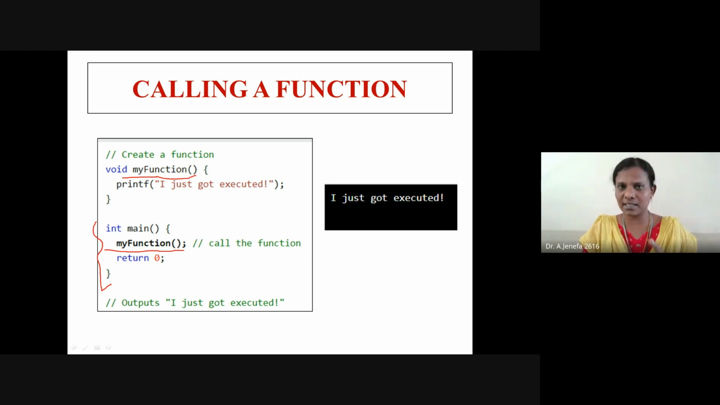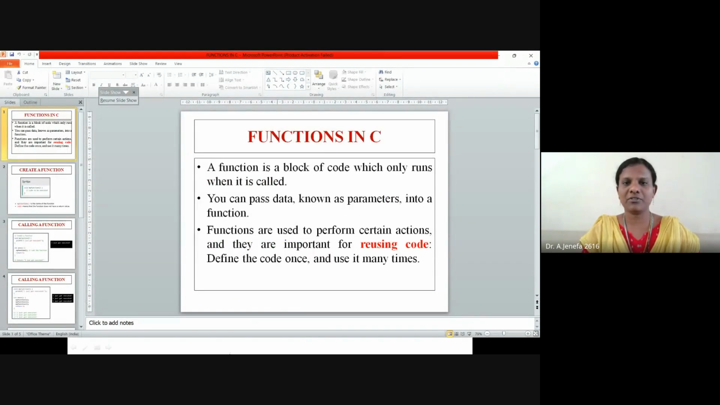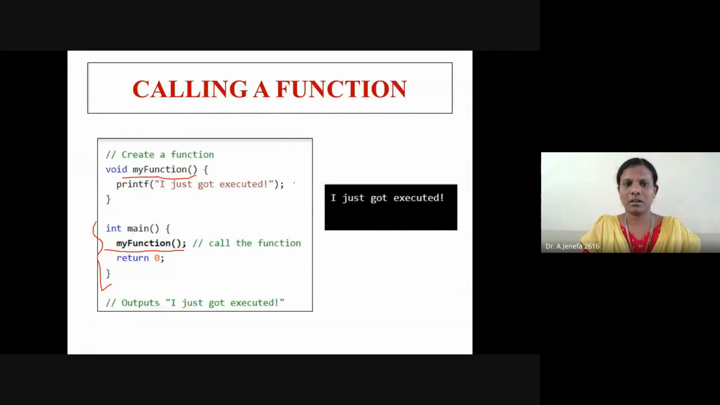There are three things that you have to consider when we use a function in a C program. What are they? The first is function declaration, and the next is function definition, followed by function calling. So three things we have to consider for a function: function declaration, function calling, and function definition.